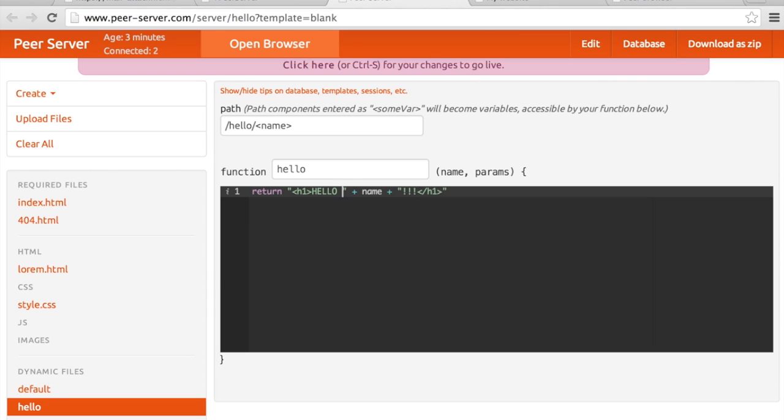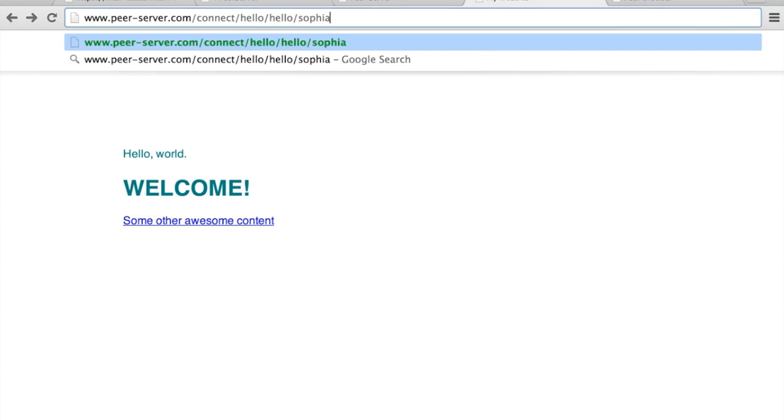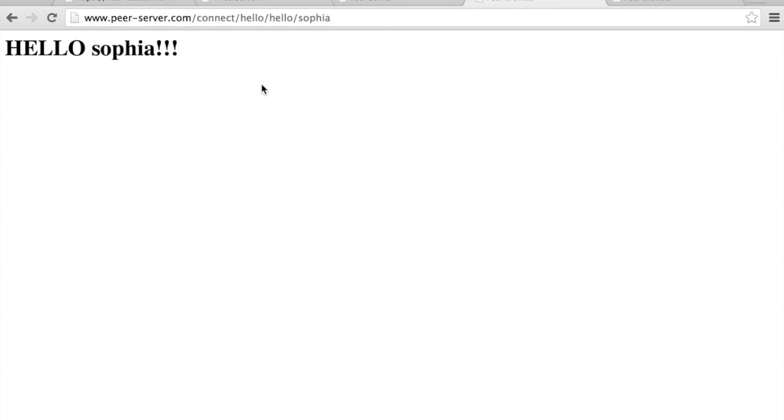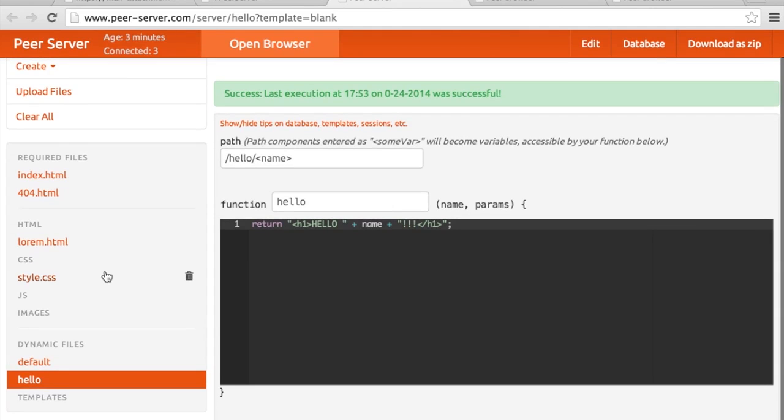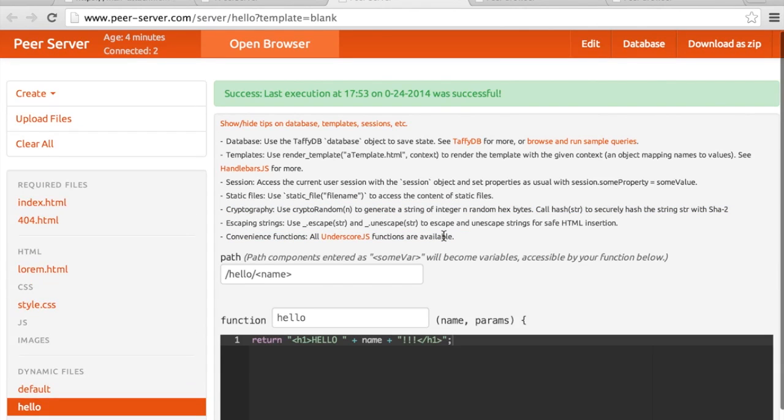There we go. And if we save that, if we go back here and we just hit that route, we can go to /hello Sophia. And we have our dynamic path working. So as you can imagine, these are the building blocks to do something pretty serious, especially once you add in a database, which is an in-browser database, templates, just standard handlebars templates rendered in browser. You can put in static files, we can put in some cryptography, user sessions, a whole bunch of convenience functions with _JS. This is all available just right after you click that link to create your server.